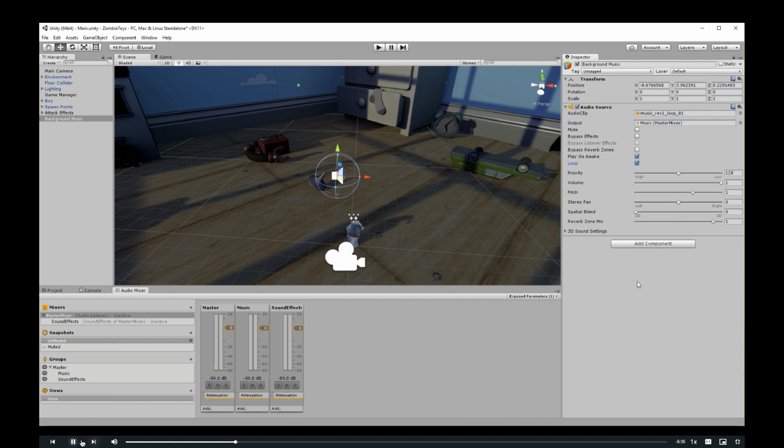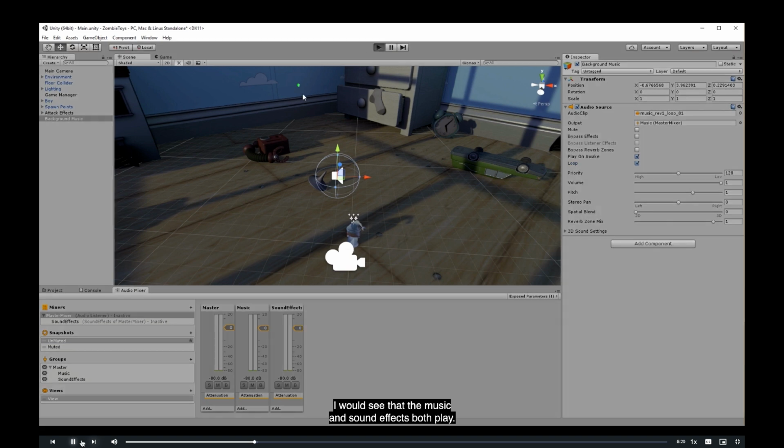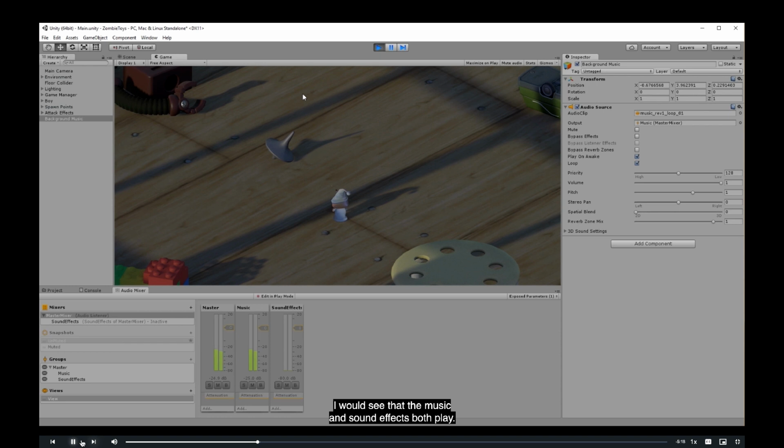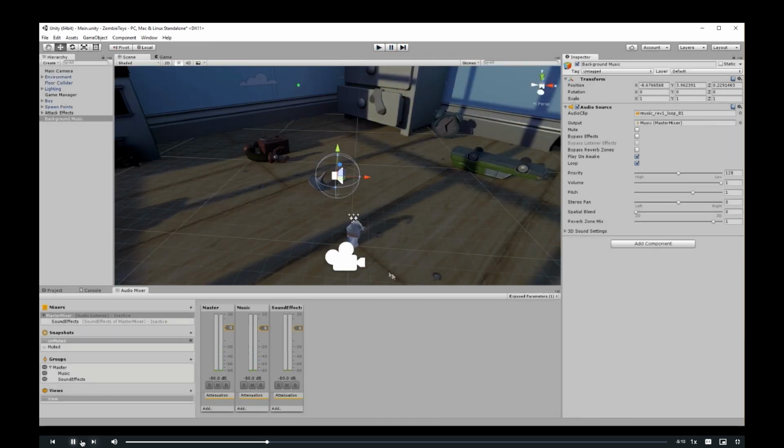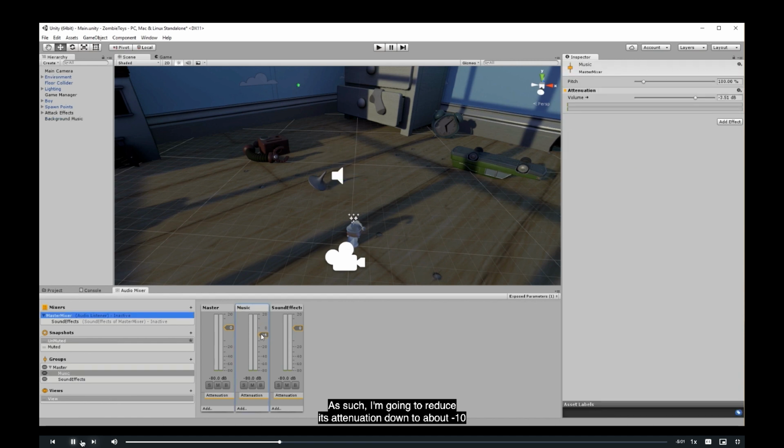At this point, the audio source is completely configured, so I'm going to go to my audio mixer window to finish configuring and rigging up the entire audio mixer system. If I were to hit play right now, I would see that the music and sound effects both play. Even though they both play evenly, I find the volume of the background music to be a little overpowering. As such, I'm going to reduce its attenuation down to about -10.